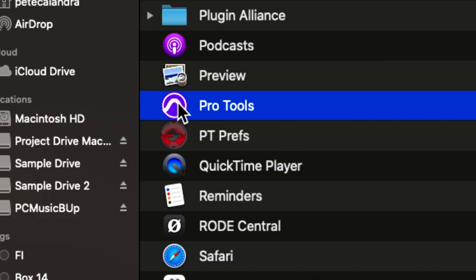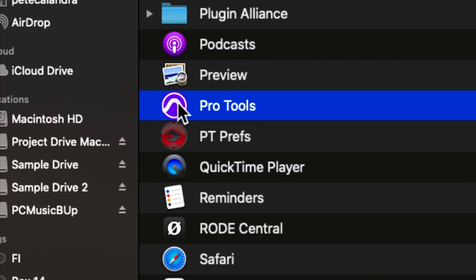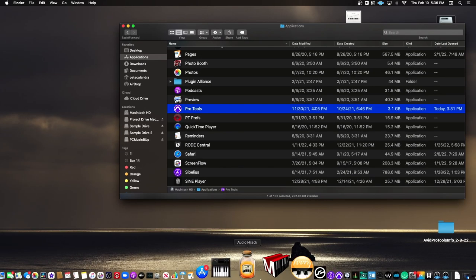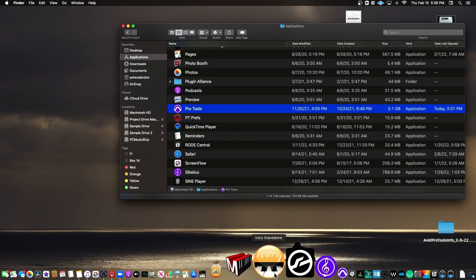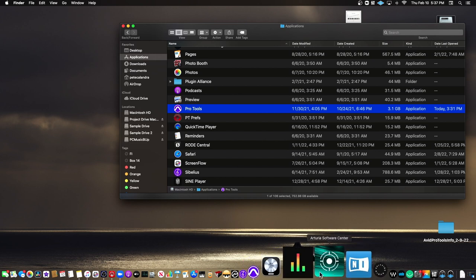Now, what I've done is, and I went over this last week, I believe, Pro Tools is inside your applications folder on the Mac, right? And it's this guy here, this purple circle with the white upside down V. Sorry, excuse me. It's this right here. I typically drag that onto my dock, and I've got my dock organized by, these are where my musical applications are.